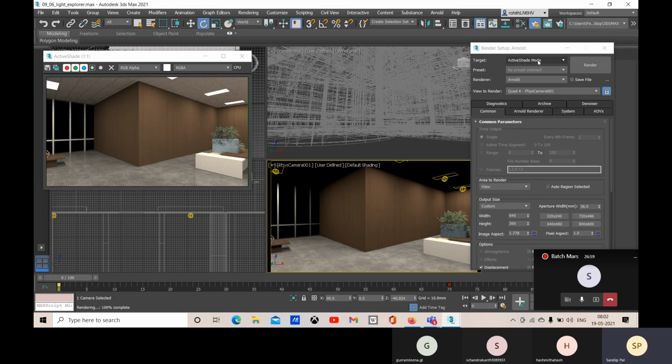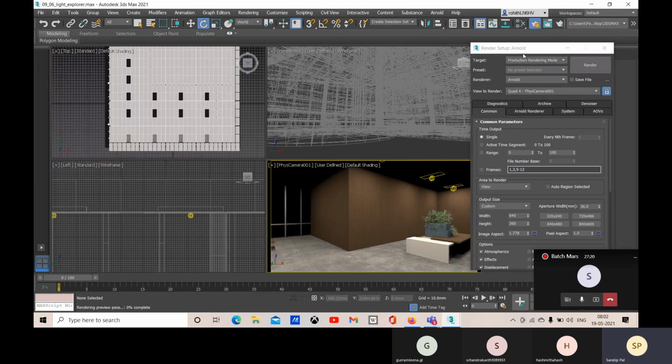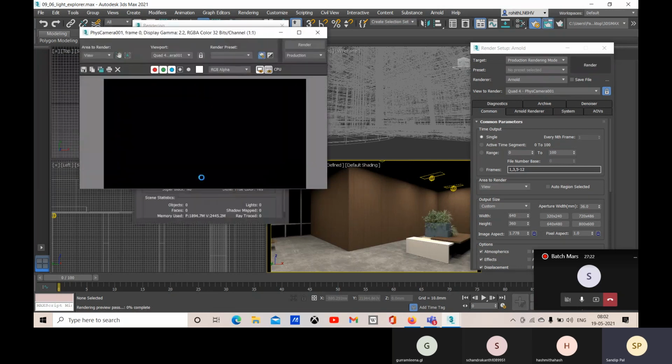So that is the active shade mode. You choose this active shade mode when you are doing trial and errors. You are making trial and errors and you are just checking whether this is the perfect render or not. So when you finalize, you go with the production rendering mode. There will be no changes after this when you make a render with the production rendering mode.